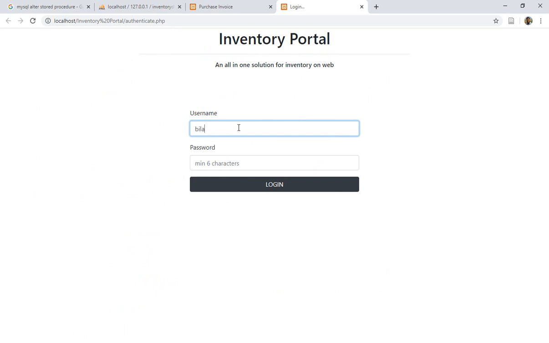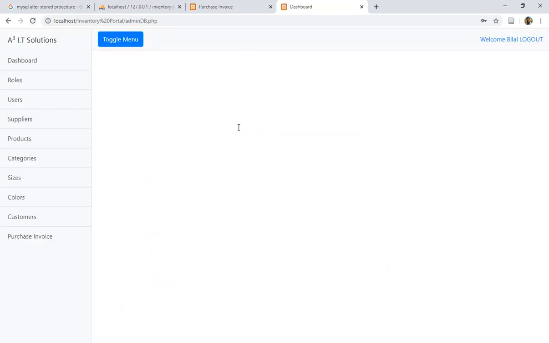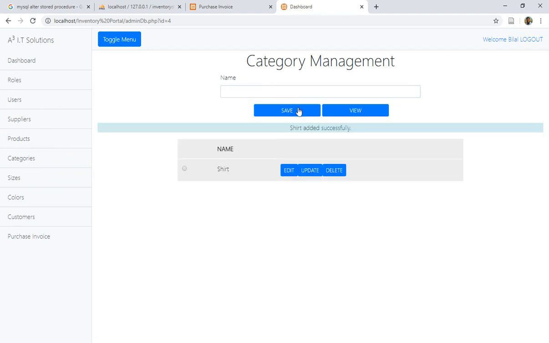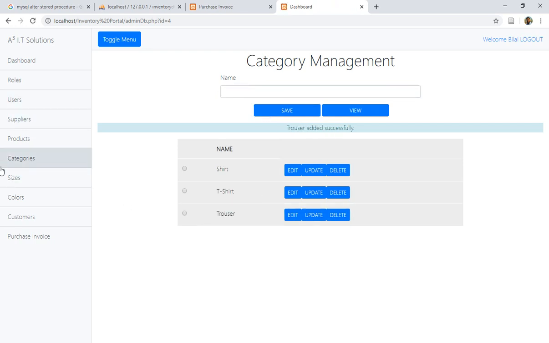Right, let's add the login details. Now you see I have added a new category also for the products. Okay, and you know how you can add a new item inside this menu. So let's first go to the categories and add a new category. Let's say large, sorry, not the large, let's say shirt. Shirt will become my first category, so save it, and then t-shirt, save it, and then trouser, and then save. So these are the three things.